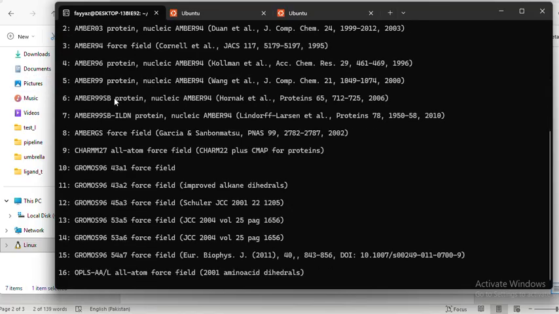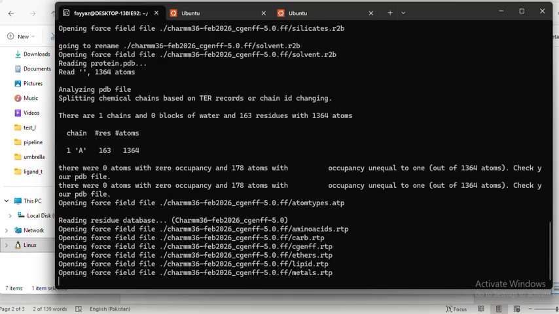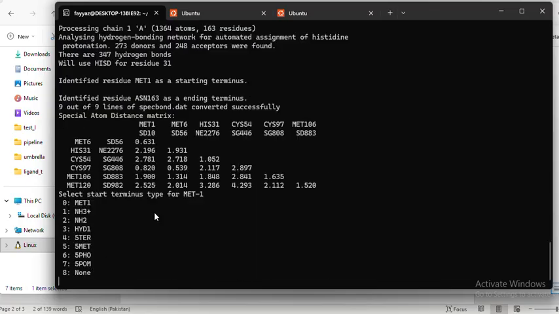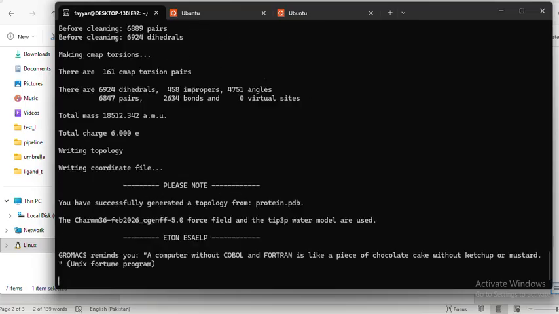So one option I will select: I will say one, I will press enter. Now it's asking which model. Actually it's giving you the option of selecting this model or other models. I will use the one. I will press enter, and here you can see it's preparing the topology file and asking what should be present on the N terminal. We know on the N terminal we get NH3. We don't need methionine and other things. We need NH3. I will press 1. Here you can see you need COO or COOH. We need the ionized form, COO minus. I will press 0. I will press enter.